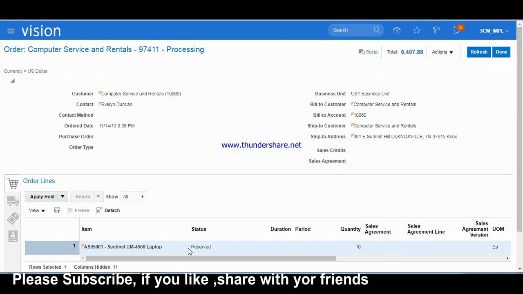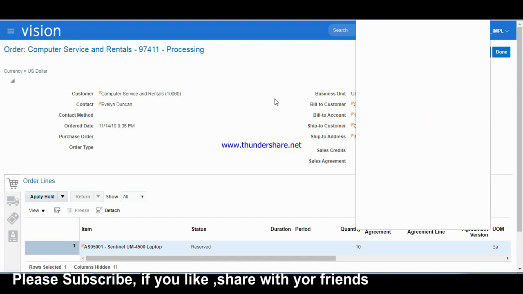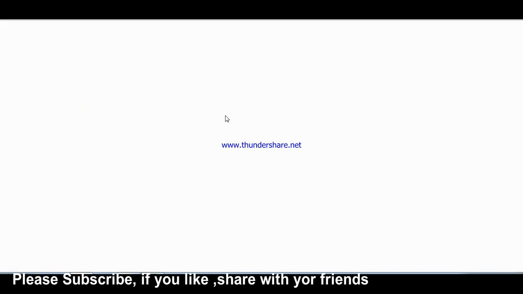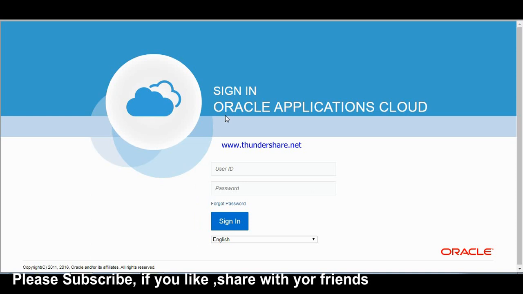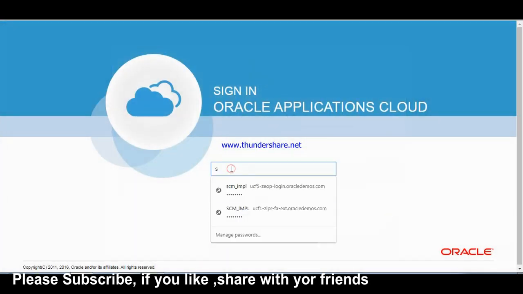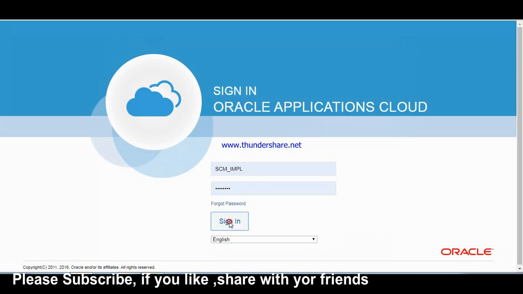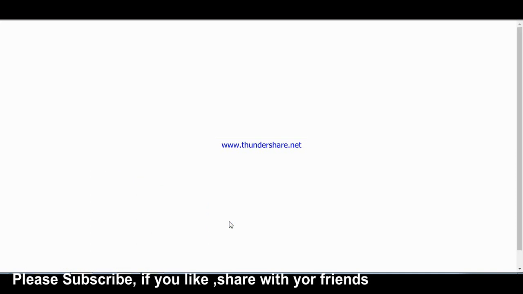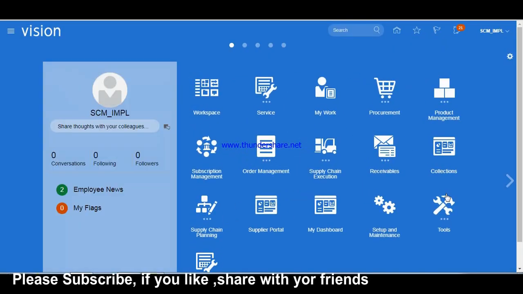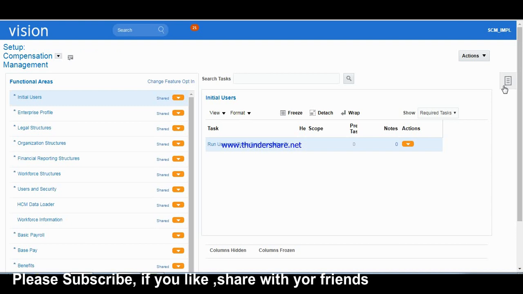See, reserve. This status, where does it come from? We define it in the status definition while defining the orchestration process. Let me open that. Let me open the orchestration process, then if I explain, it will be easy for you to understand. Status list.